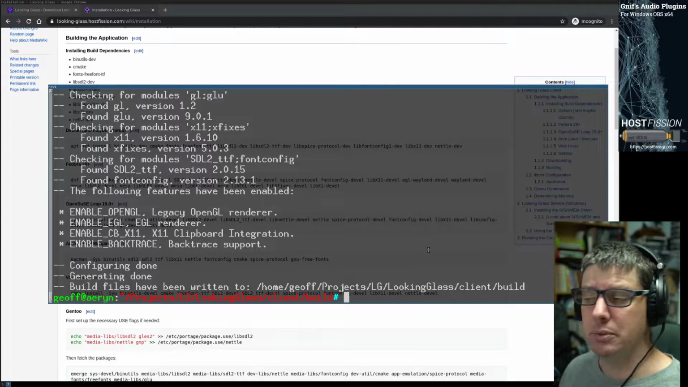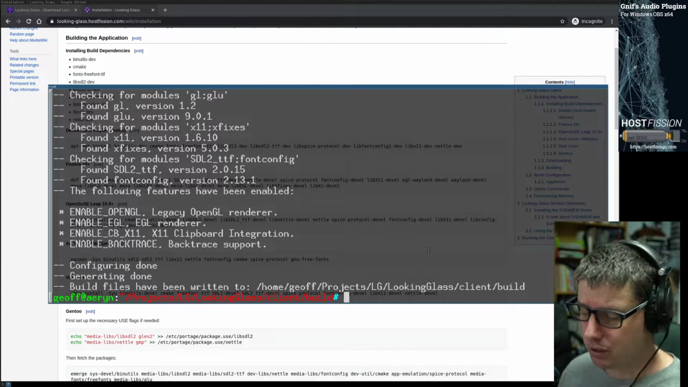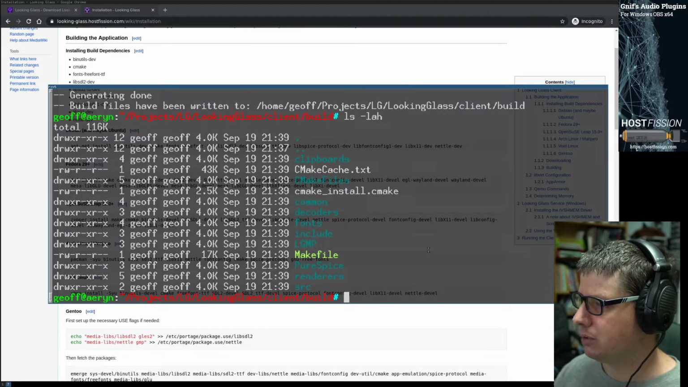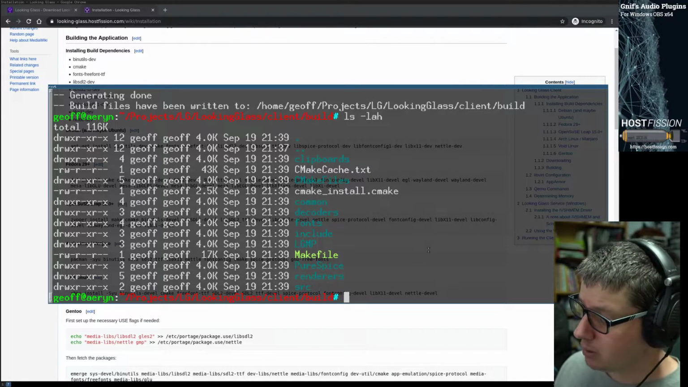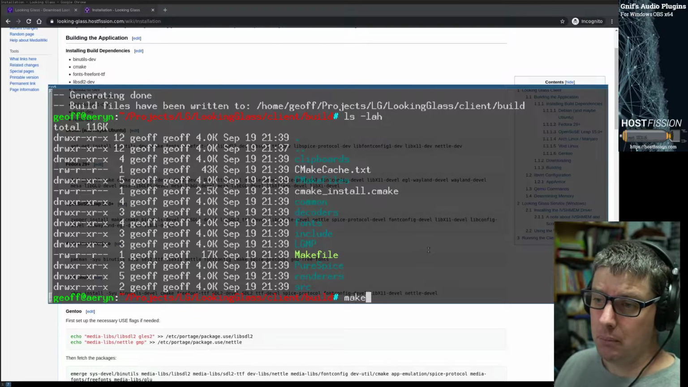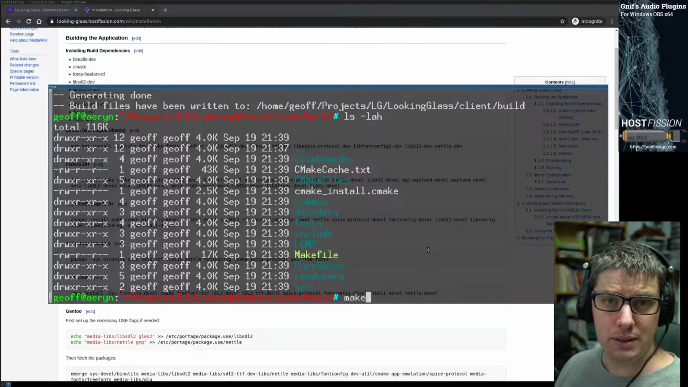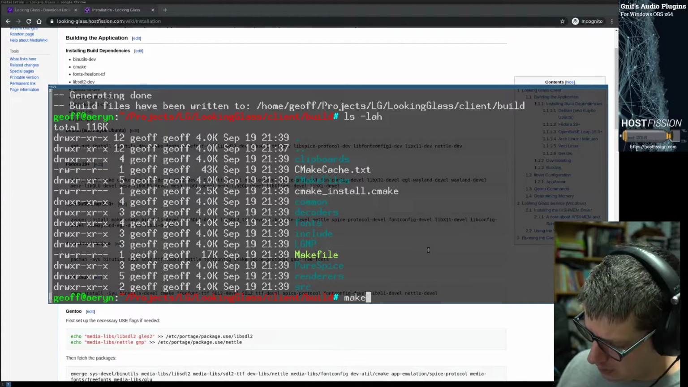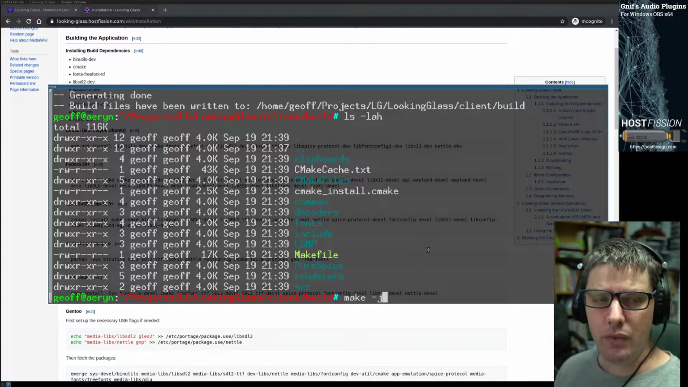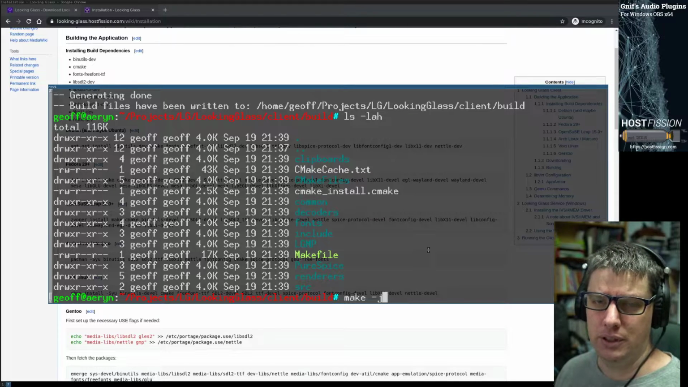And you'll see that it's built the build files. It's ready to go, and it's created several files in this directory to do with building the application. Now it's not built yet. To build it, it's as simple as running make. But if you want to increase the speed at which this builds, you can do what's called a parallel build and specify -j. And this is for how many processes to run at once.